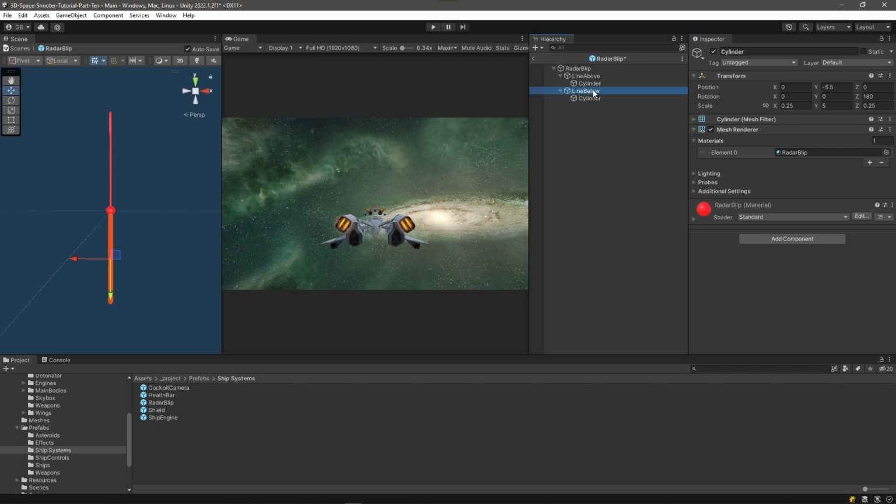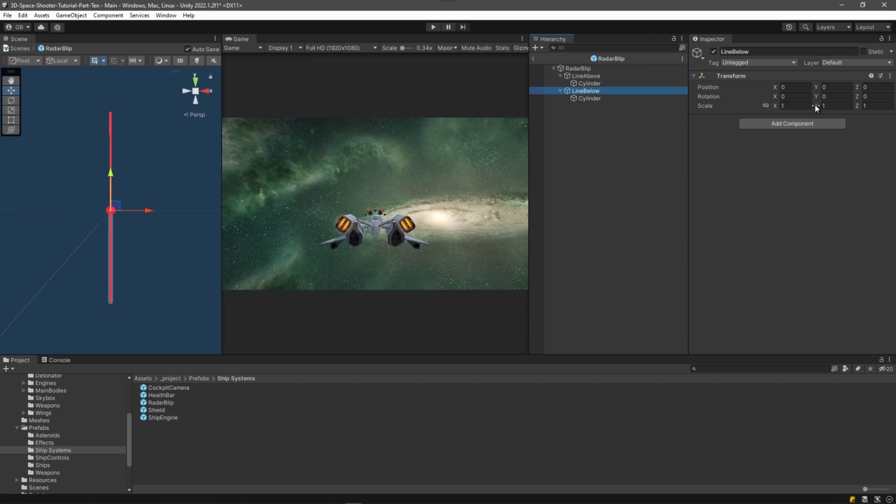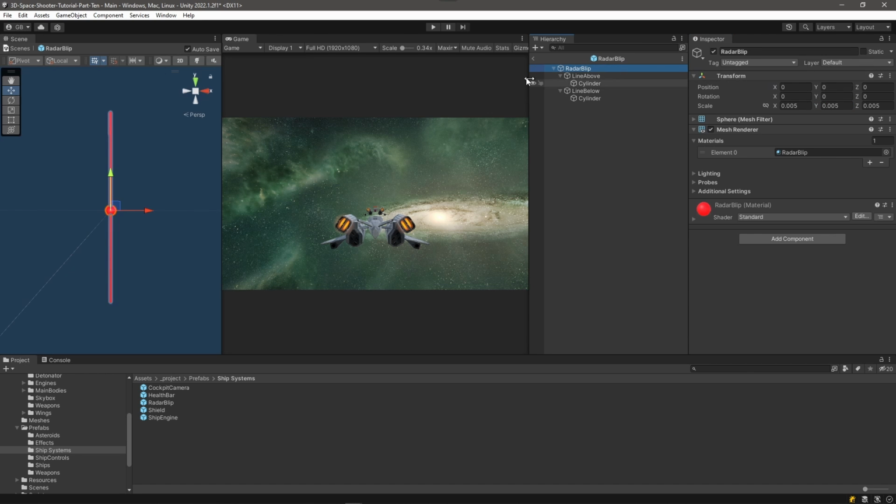Actually, we're going to adjust this guy's size. Yeah, there we go. We're going to adjust its size accordingly. So it's going to be some percentage of 1 based on how far the target is above or below us. And so I want it to come out that end. And then the line above is going to come out the top. All right, so I think that's good enough for our prefab here.